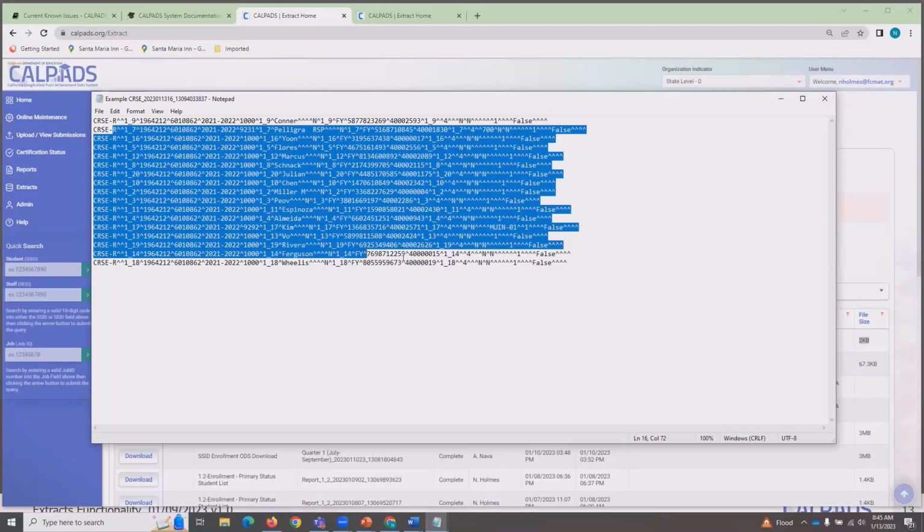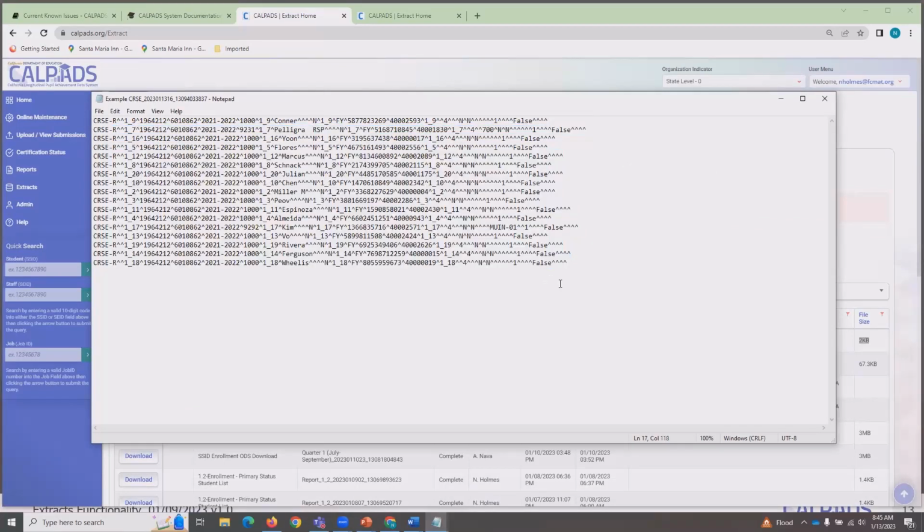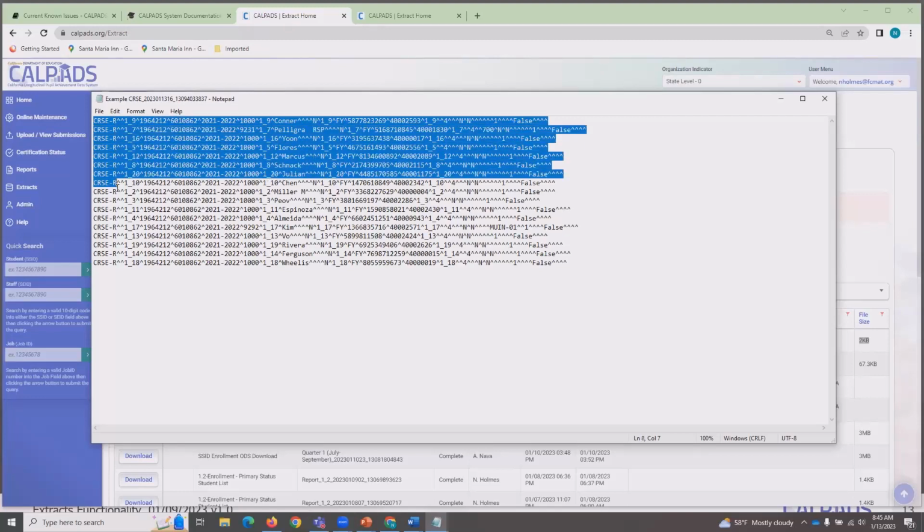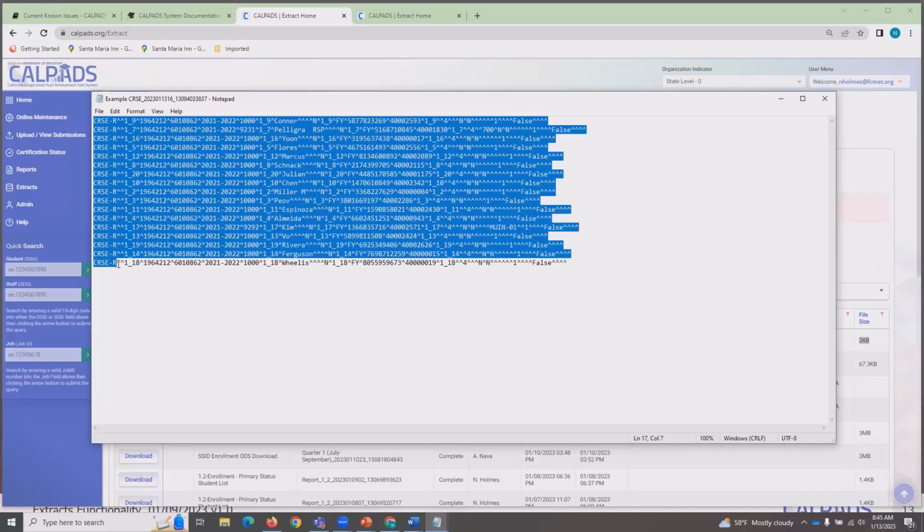So these are all the courses. And so the extract is very small. Some extracts, you just scroll and scroll and scroll in Notepad. So we're opening them in Notepad. But this is great. So what we want to point out about extracts is you can see the record type here, CRSE, but it's also a -R. So the extracts all come out, the ODS extracts in particular, all come out with the file type of that record or the record type with a -R.